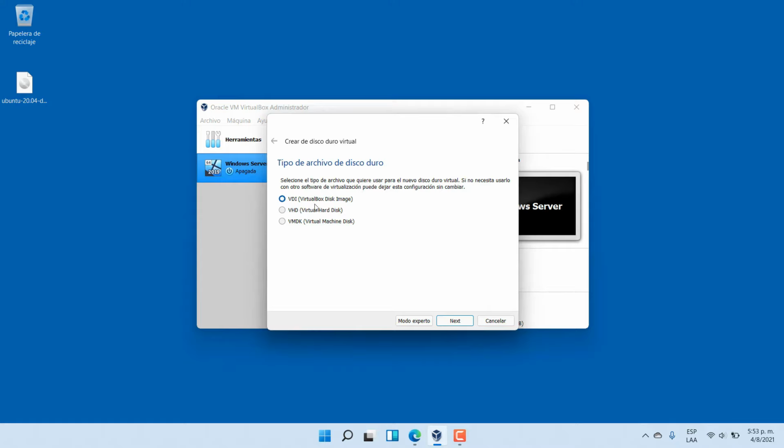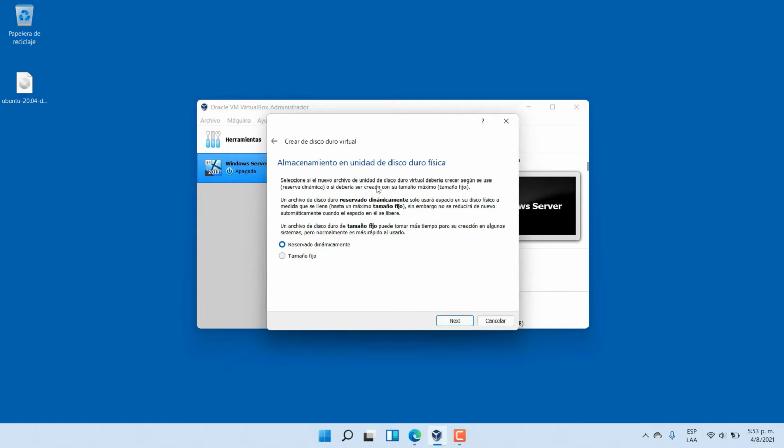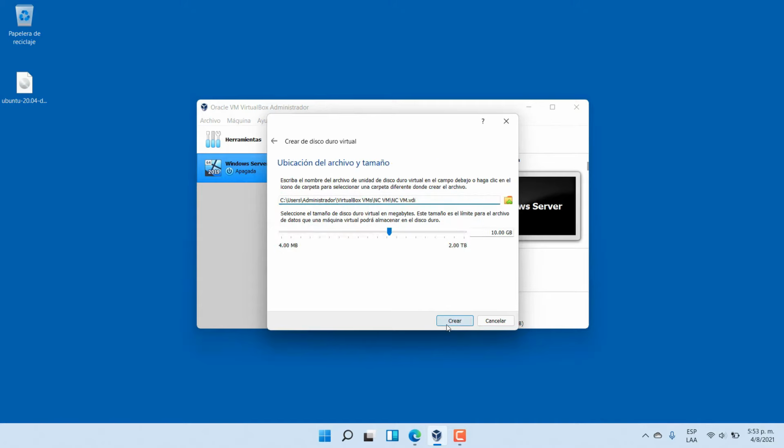In the next window it will ask us the type of virtual disk that we want to create. We are going to leave it in the default standard for VirtualBox, which is VDI. Click on Next. Here it asks us for information about the disk, if it is going to be dynamically allocated or not. I am going to leave it dynamically allocated and I will click Next.